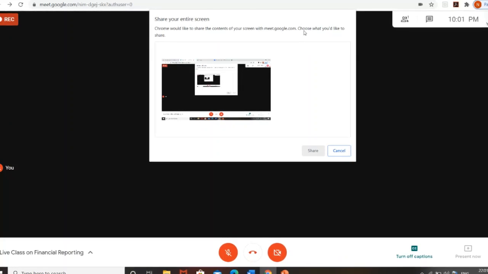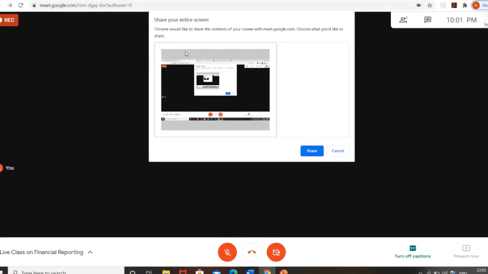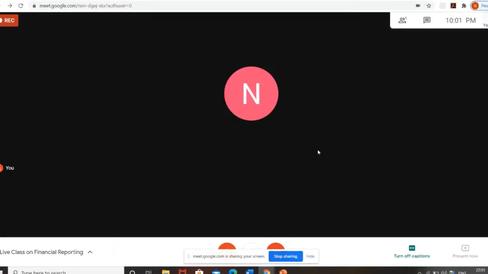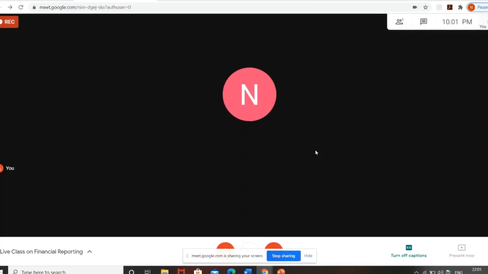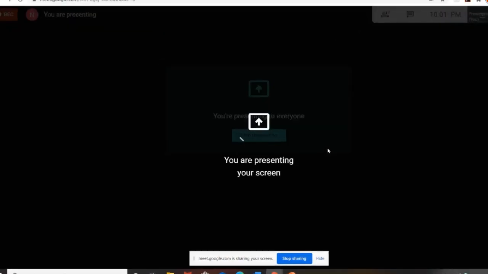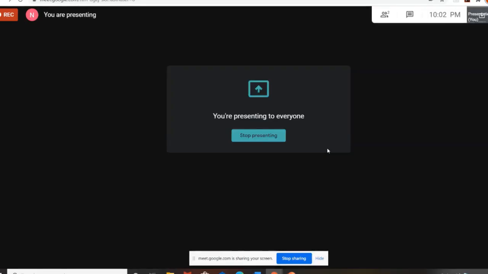Then you are prompted to choose what you would like to share. Click on the screen. When it is highlighted, click on share. Now your students will be able to view your screen. This is especially useful when you are using Microsoft Excel or Microsoft Word or something that you will be typing in real time, or even showing a PDF document.